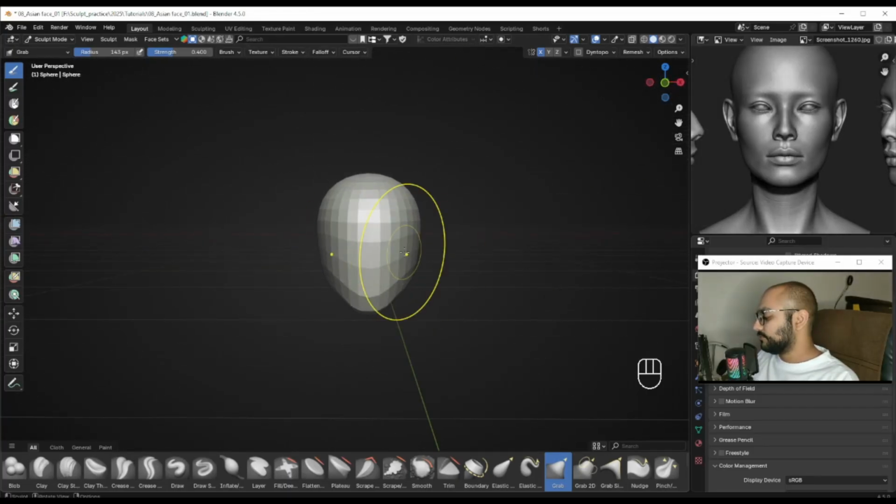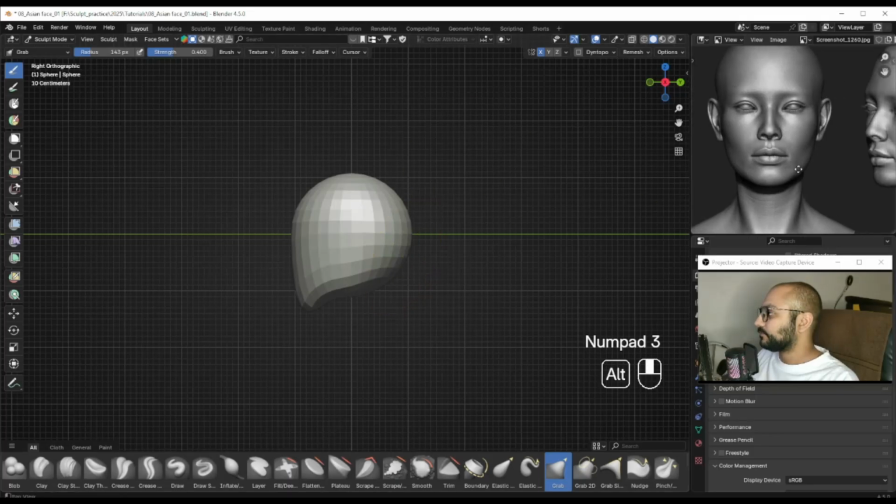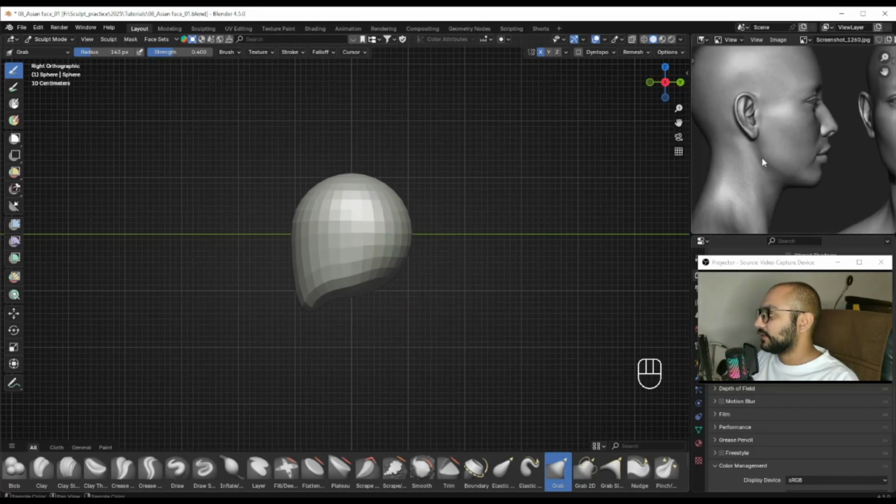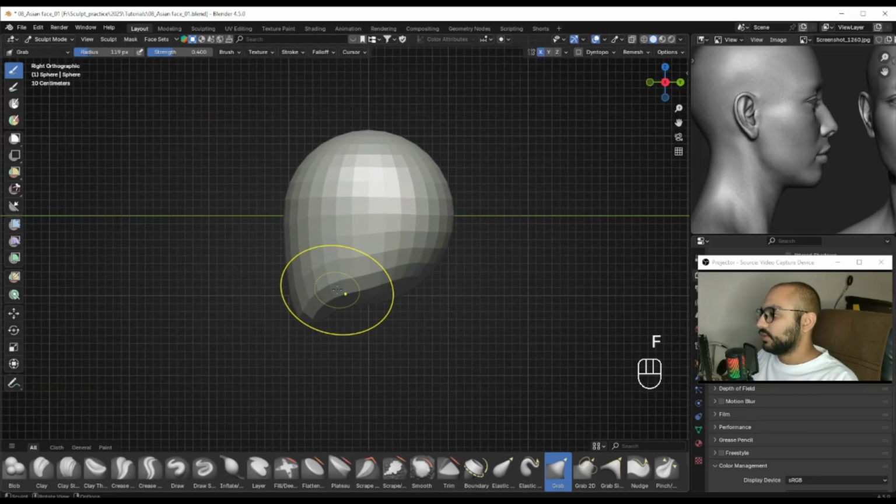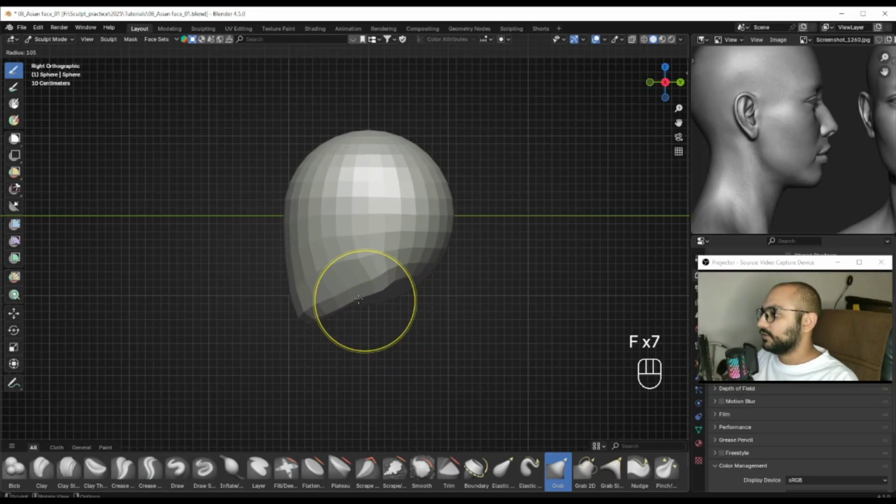Now this looks good. Now I will go to the side view. What I like to look at in the side view is the angle of the jaw. And this is what I would have as well. So I will pull this part of the face just to mark this angle of the jaw.